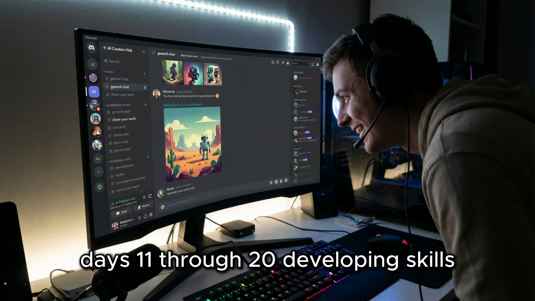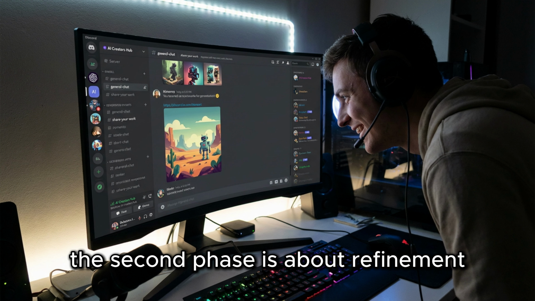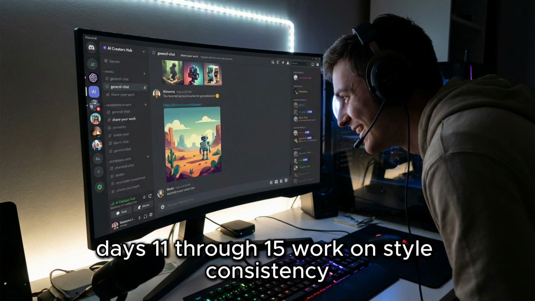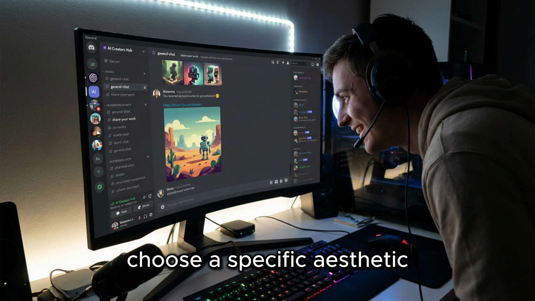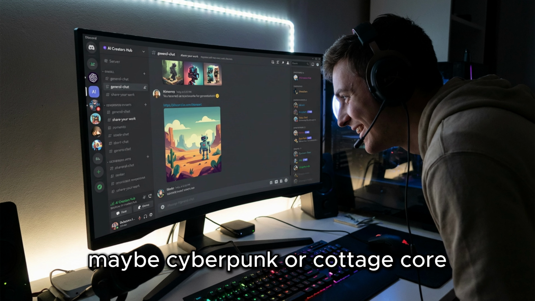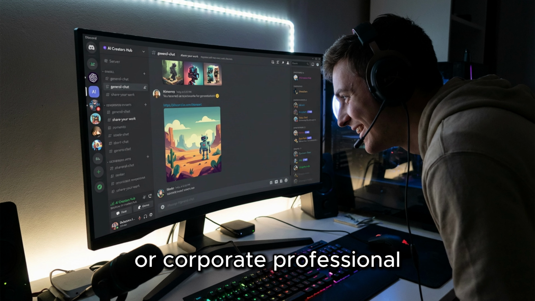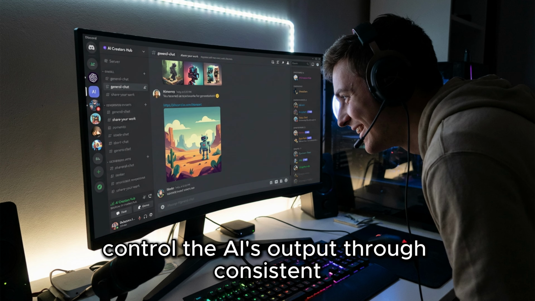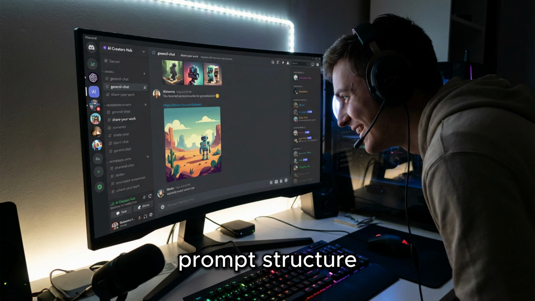Days 11 through 20, developing skills. The second phase is about refinement. Days 11 through 15, work on style consistency. Choose a specific aesthetic, maybe cyberpunk, or cottagecore, or corporate professional, and generate 20 clips all in that style. This teaches you how to control the AI's output through consistent prompt structure.